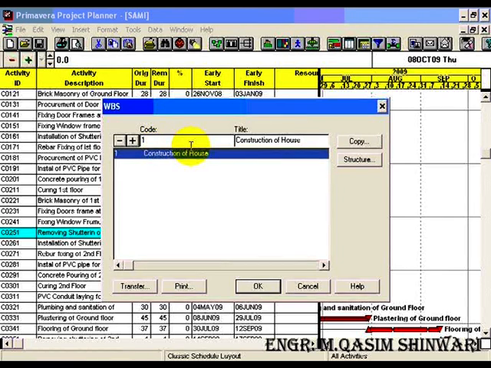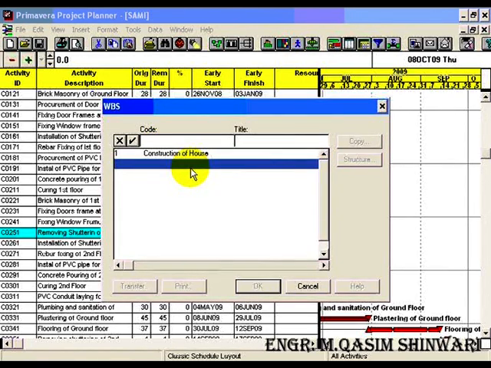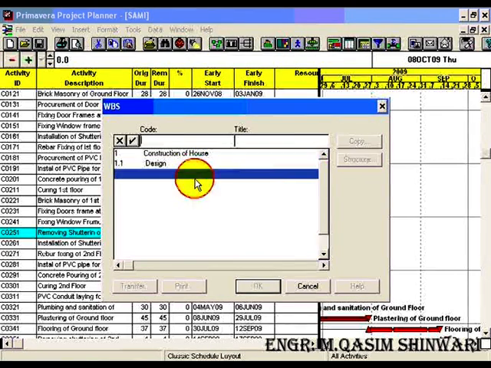Press enter. Now add the other WBS code 1.1, and its description will be design. Press enter. Now add the third one, 1.1.1, and its title will be owner.